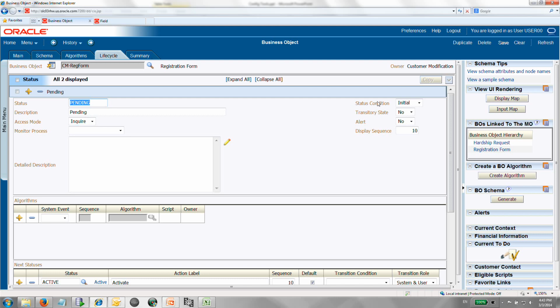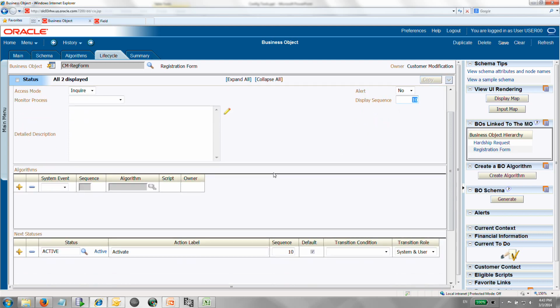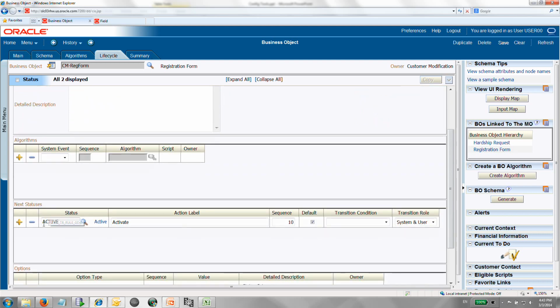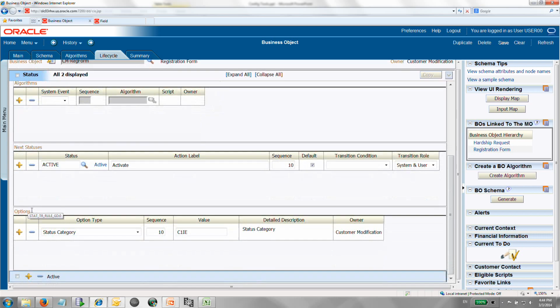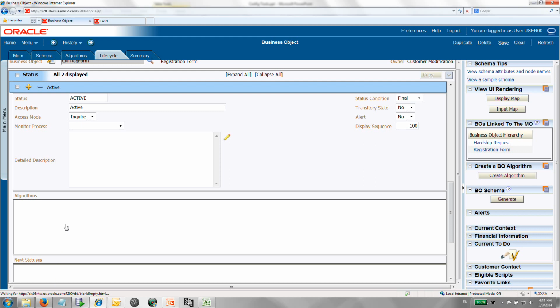This is the pending state, the initial state, so the status condition is set to initial. It's not a transitory state. We will also talk about that later. No alerts, and in display sequence it is the first. I set it to 10. Now, let's go on to the next state. Let's skip the next status for a moment, and we'll come back to it in a few moments.